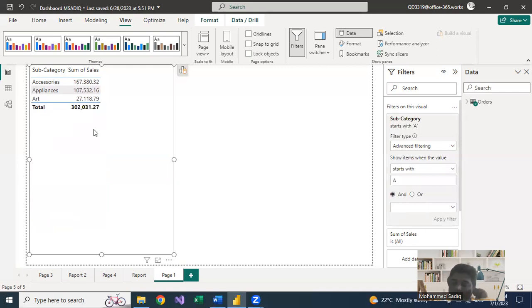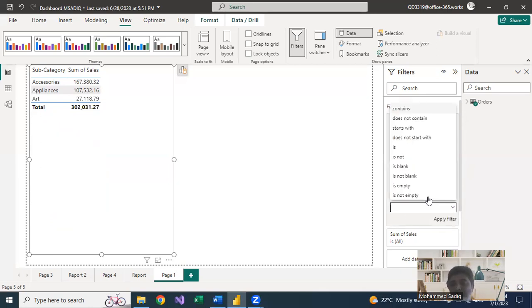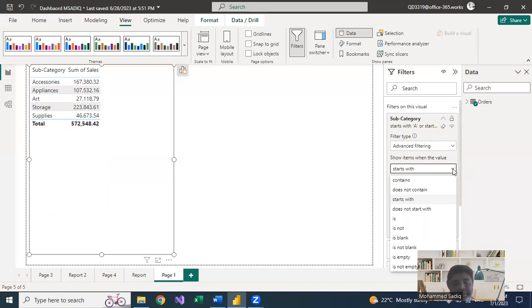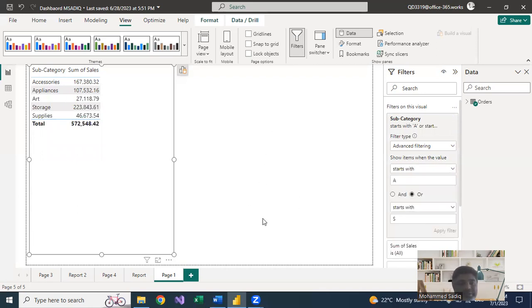I want to see those subcategories which start with alphabet A as well as those which start with alphabet S. So we can just say or, because it should start with either A or S. Or begins with, say starts with, S. Or we have contains and all those things. So this is mainly your advanced filter. Mainly, advanced filter is a filter based on a pattern. It's a kind of wildcard character filter.